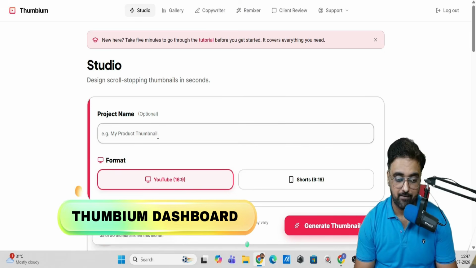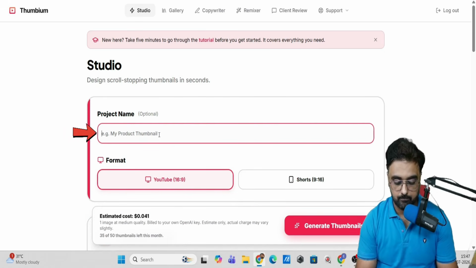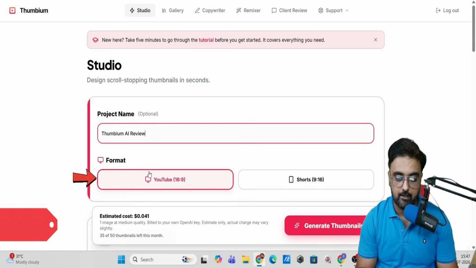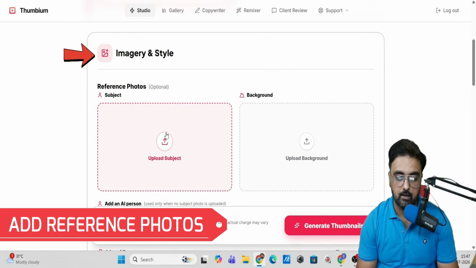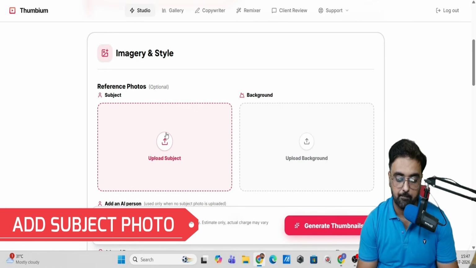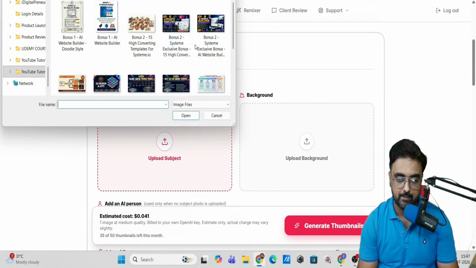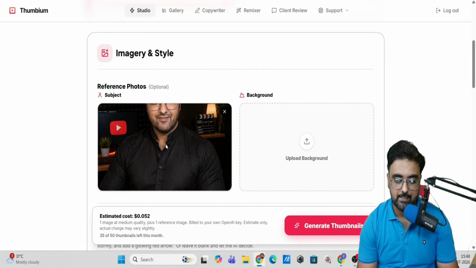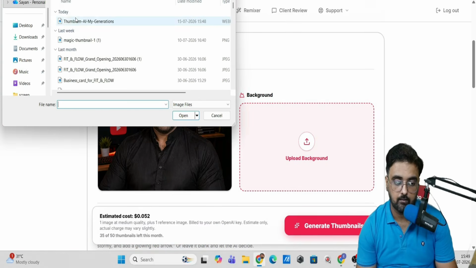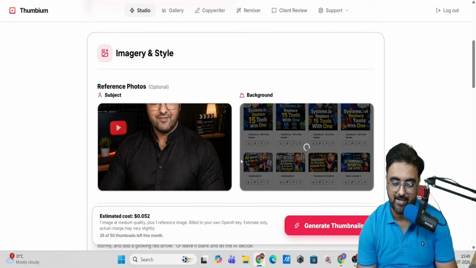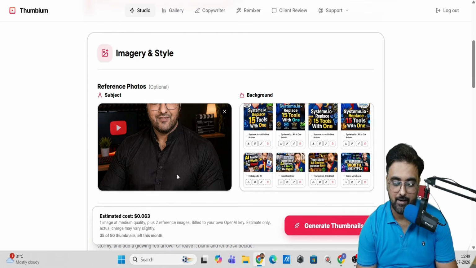And in here, let us give this a project name. Let me call it the Thumbium AI review, just for an example. Then I'll choose YouTube for this, and I'll upload the reference photo. The reference photo would be of mine, so let's upload the subject. I have uploaded one of my images, as you can see over here. And on the background, I'll upload a Thumbium generation of mine like this, where we have a lot of thumbnails. So I've added the subject and the background.